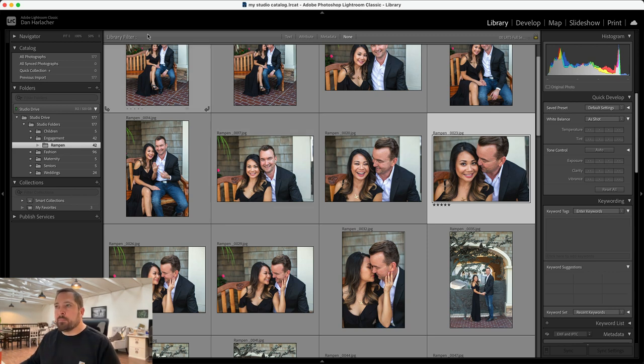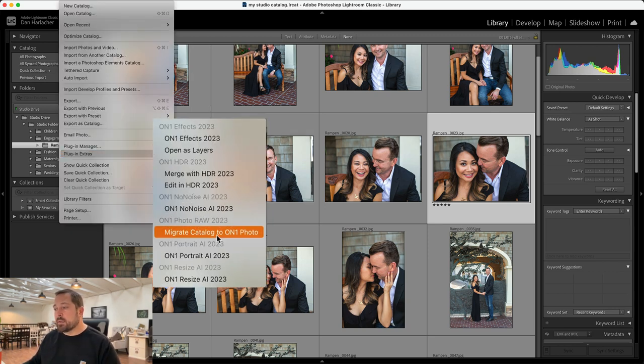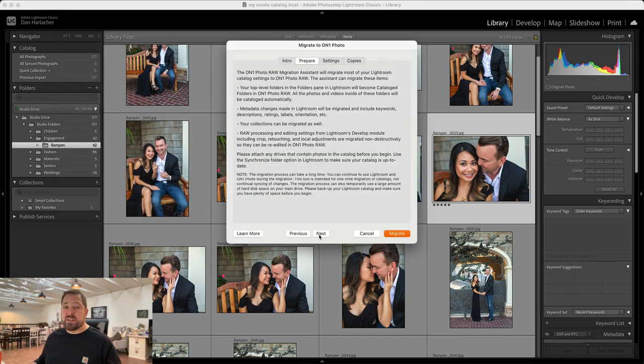When you've got everything set, go up to the File menu, go down to Plugin Extras, and select Migrate Catalog to ON1 Photo. The Migration Assistant is pretty amazing. It's going to take all of the albums, or what they call collections in Lightroom, and it will migrate those over with their photos in them. Any folders that you've created inside of Lightroom, so basically every watched folder that you've created, those will get migrated over. All of the photos that live inside of those will get migrated over.